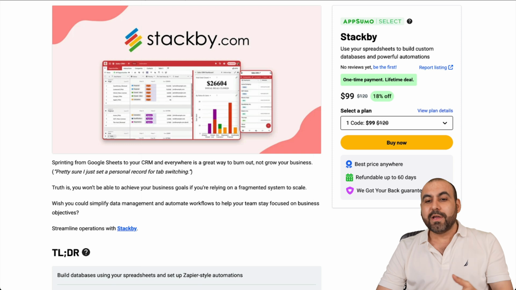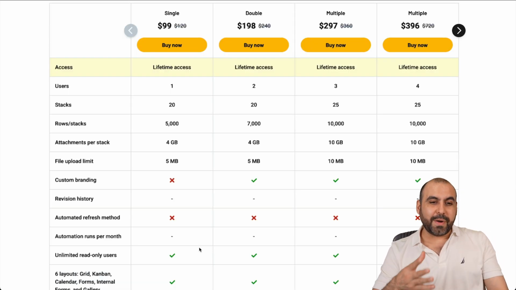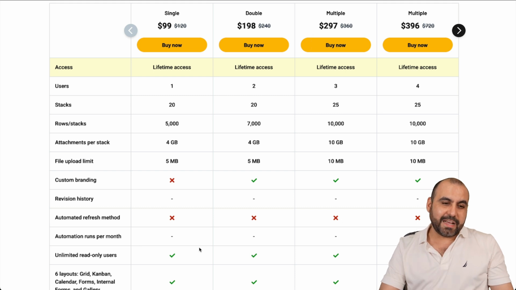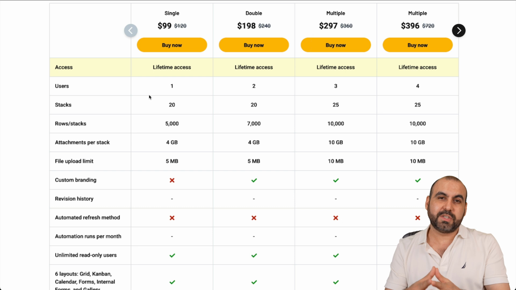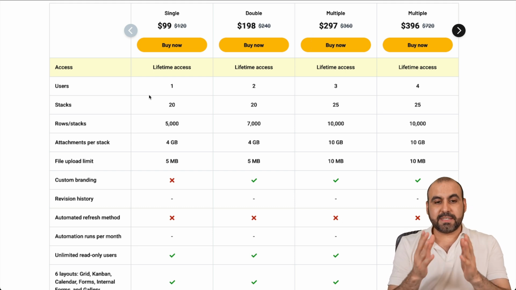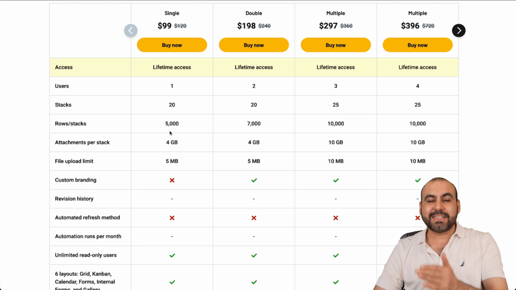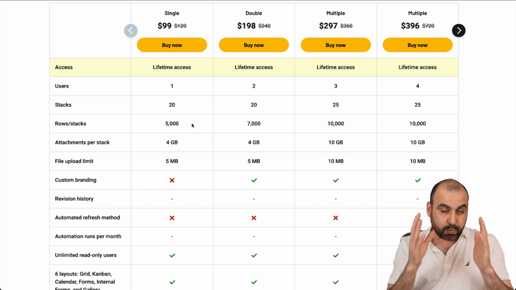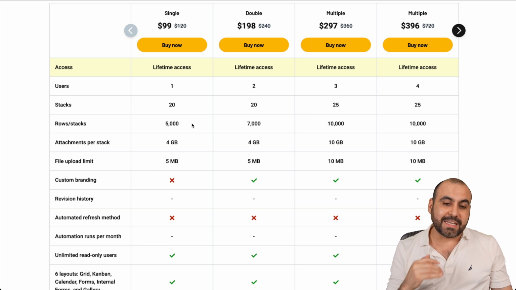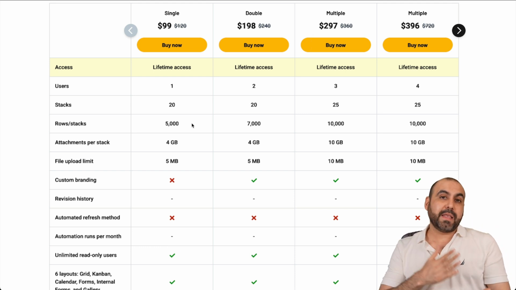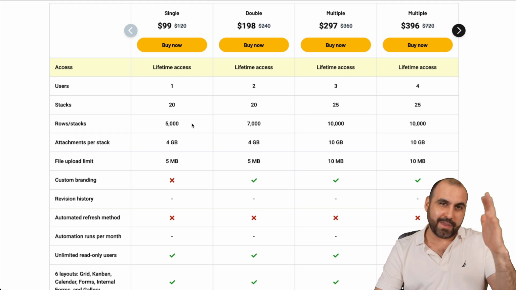So check it out. Now, what are the plans available right now? Let's go check them out. These are the deals that are going on right now. The first deal that starts at $99 gives you access to one user. So if you are a solopreneur or just a one-man business, then this is a good option for you. You get 20 stacks. Rows per stack is 5,000. That means that each one of the stacks that you create, or tables, will have 5,000 rows as a limit. Now, that's a whole lot depending on what use case you have. If you're creating a project management tool, that's definitely more than enough, right?